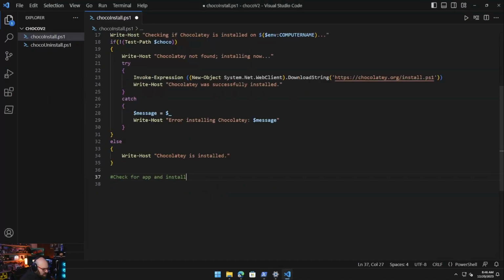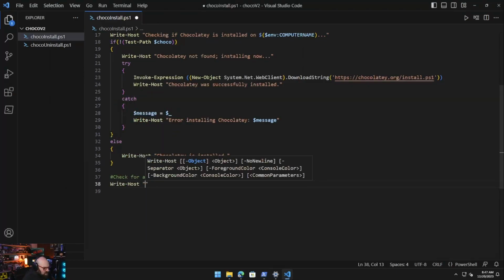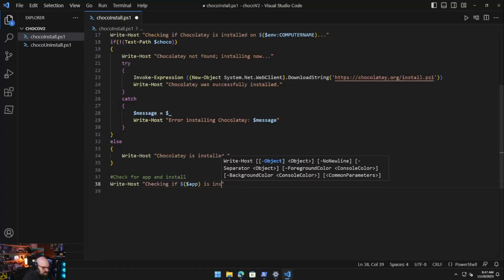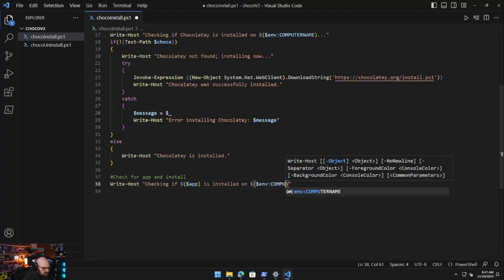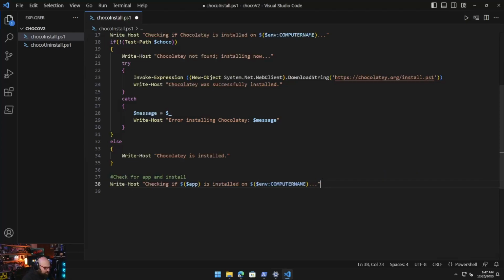So we're going to say check for app and install. We're going to write host, "Checking if app is installed on", and again, I'm going to put the computer name to be real professional. And we will say the installed value is equal to choco list piped to Select-String. We could just pass the app through.